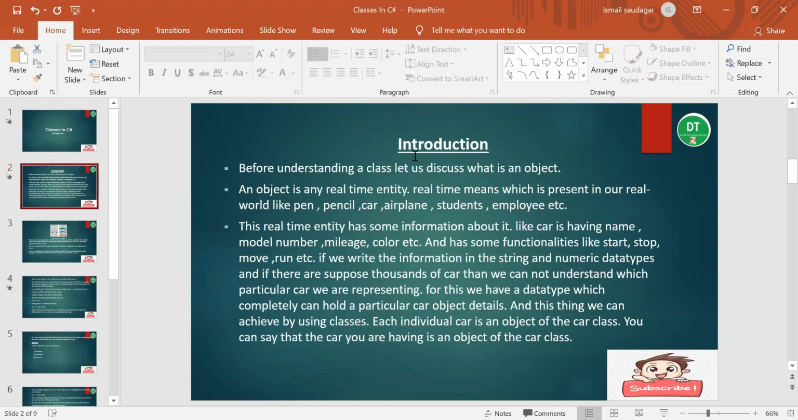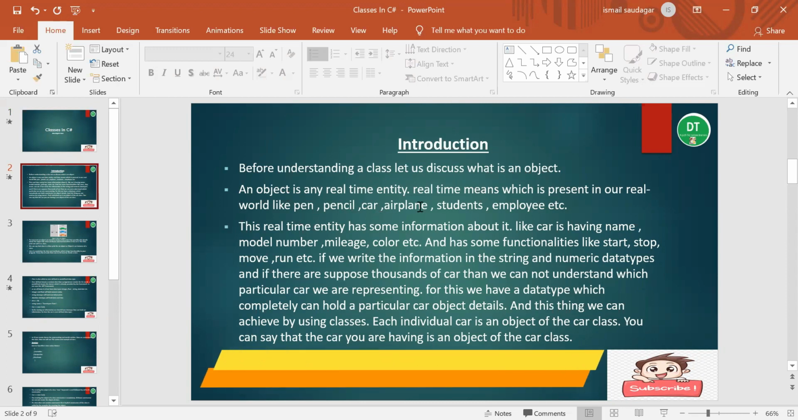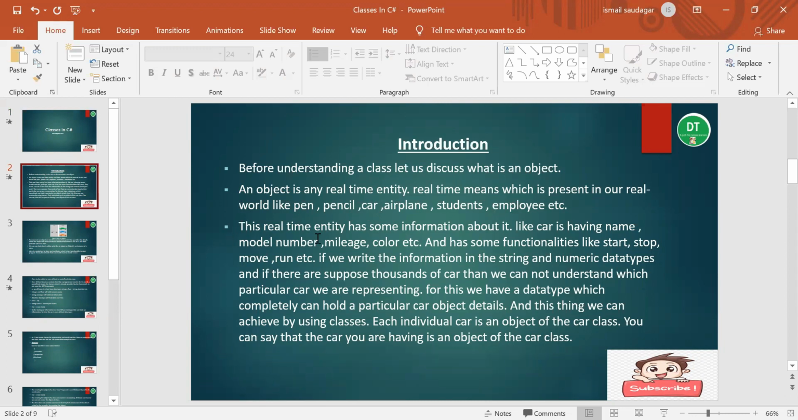So what is a class in C Sharp? Before understanding the class, we need to understand what is an object. An object is any real-time entity. A real-time entity means something which exists in our real world, like car, pen, pencil, airplane, student, employees, etc. This real-time entity has some information about it, like a car has name, model number, mileage, color, etc., and has some functionalities like start, stop, move, run, ring horn, etc. Different types of functionalities are inside a real-time object.